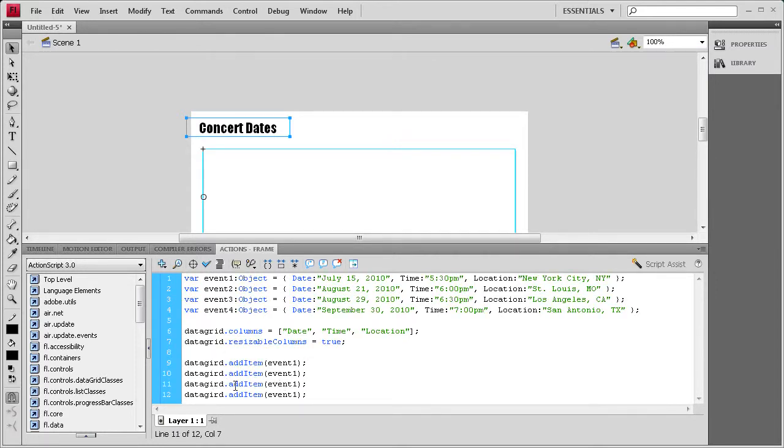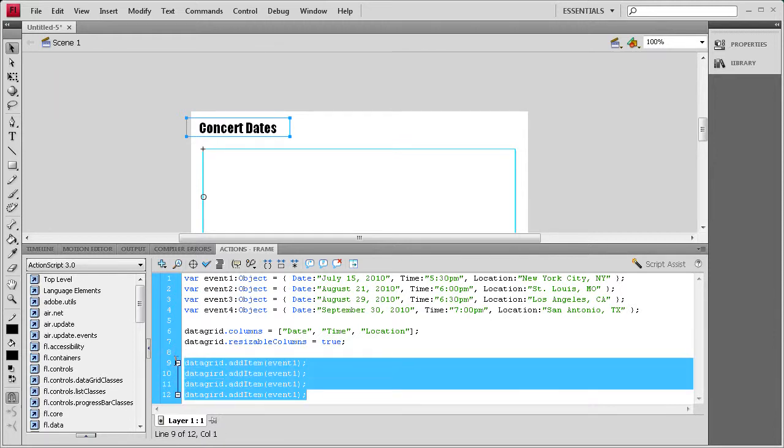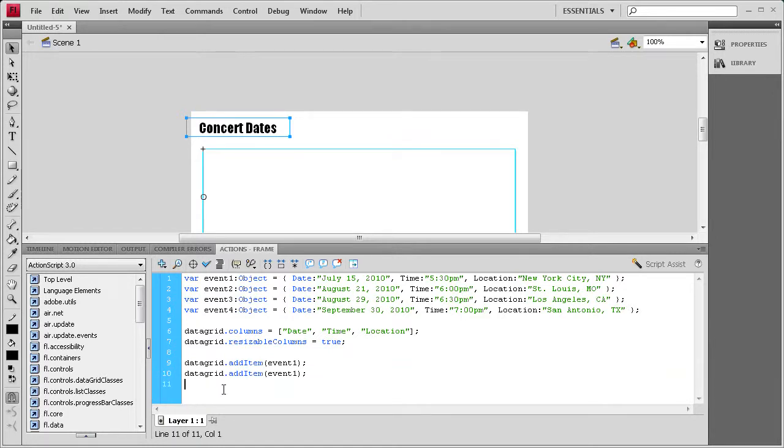Oh, I spelled grid wrong. That's frustrating. So now I've copied it. Actually, let's just fix this on the top one, and then we'll copy it over these other ones. Okay, so now we just need to change the event to 2, 3, and 4.